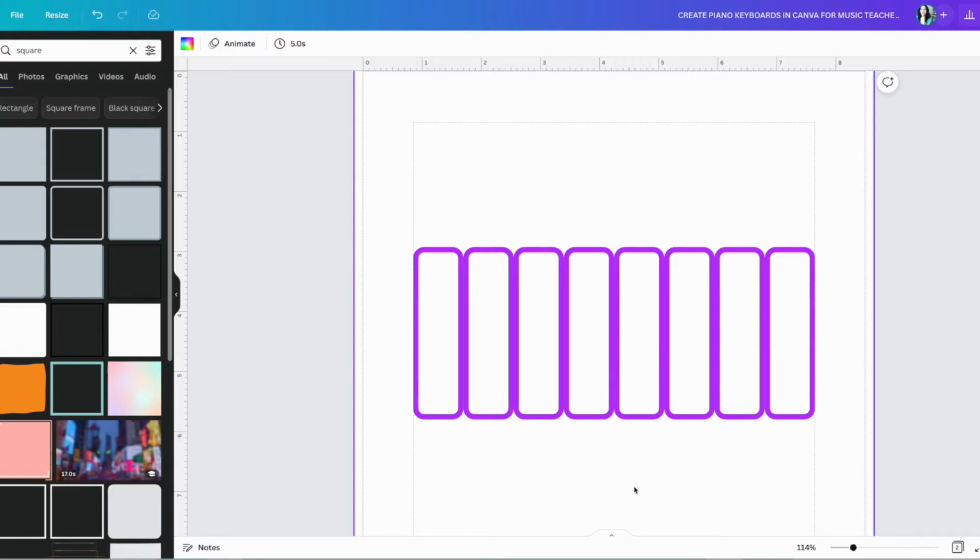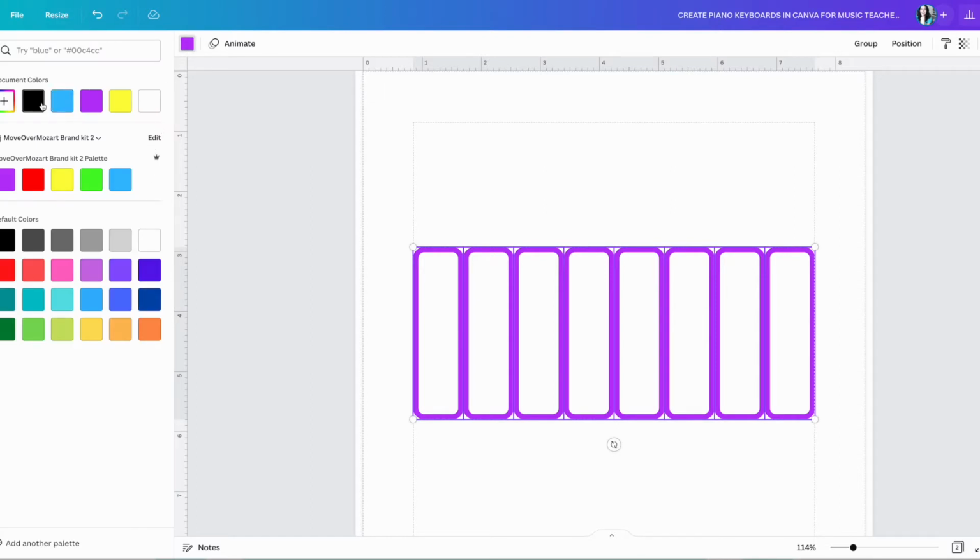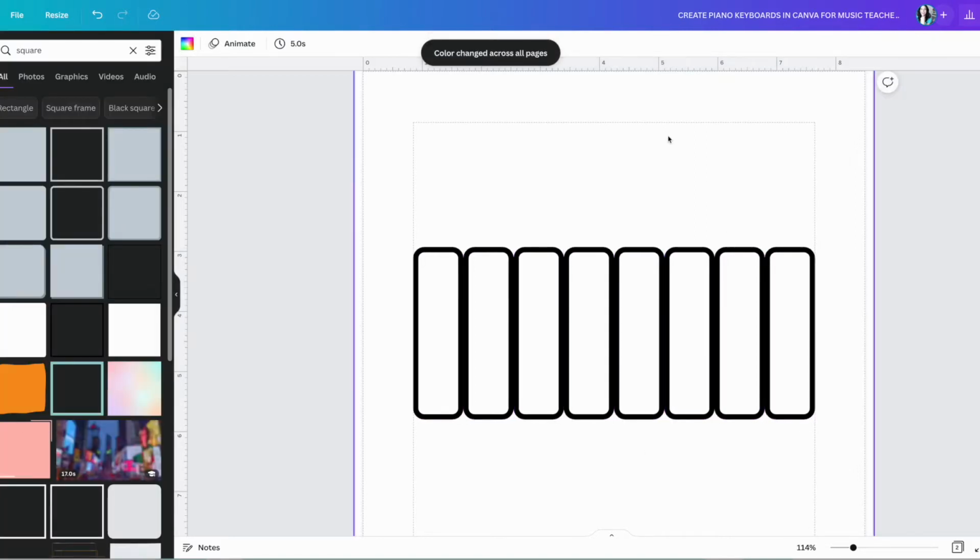Now, obviously, these are not the correct color unless you have a super fancy keyboard. Let's go in and change the color on these. We're going to go into our color palette and click Document Colors, change all at the very bottom, all from purple to black. So now we have our basic keys.